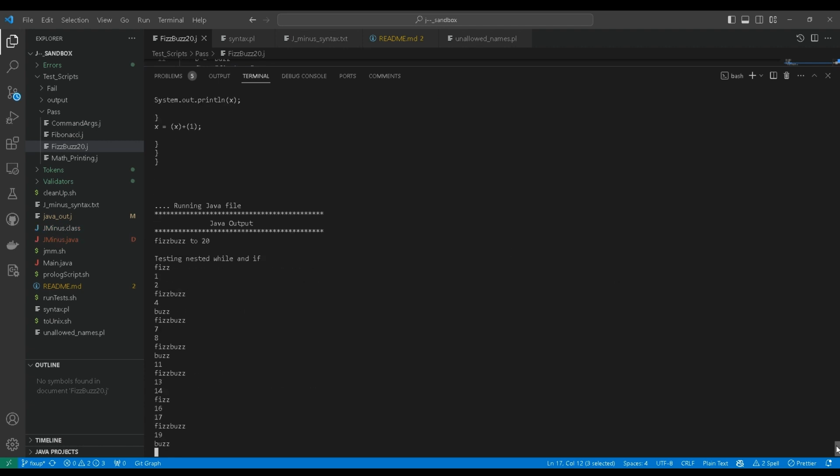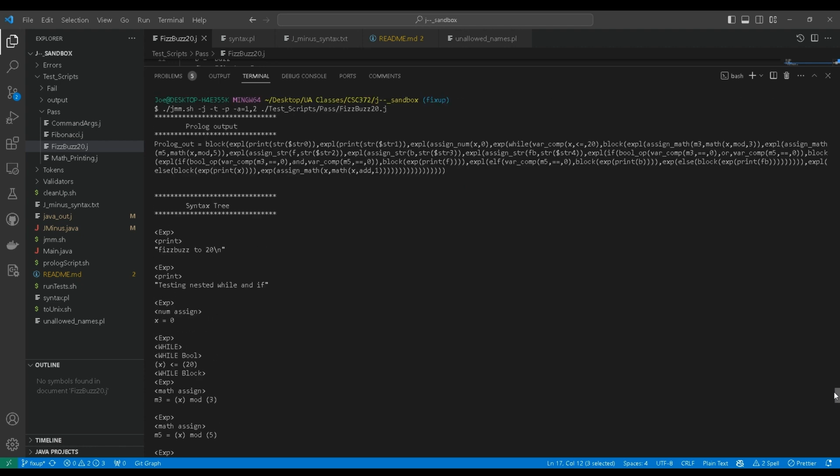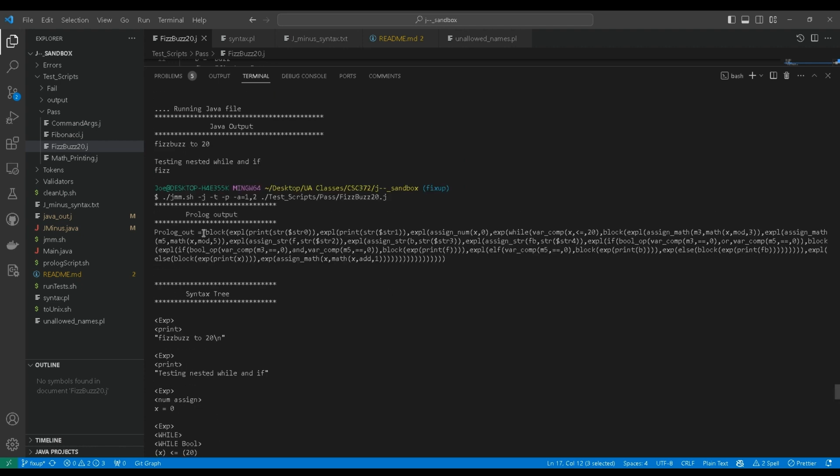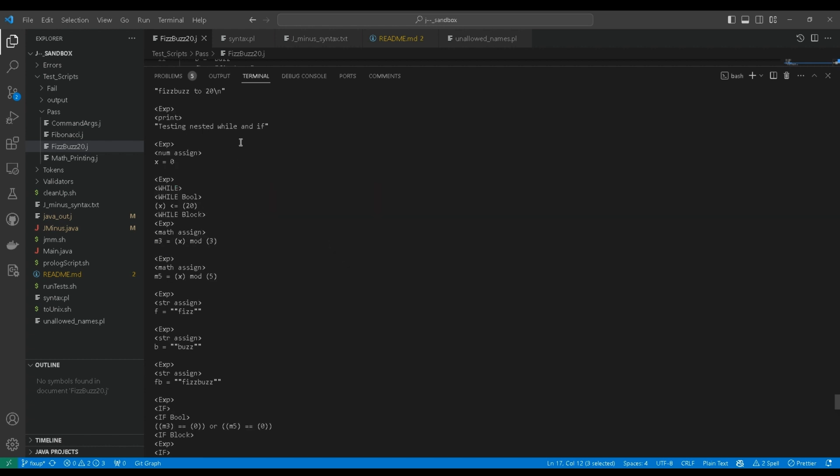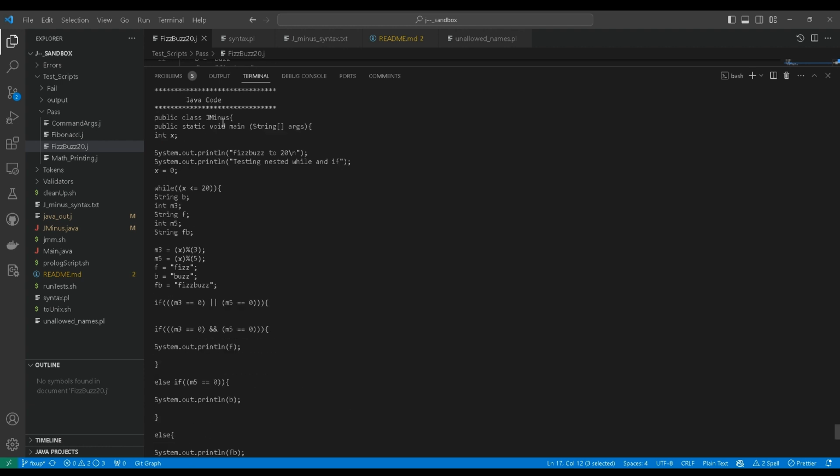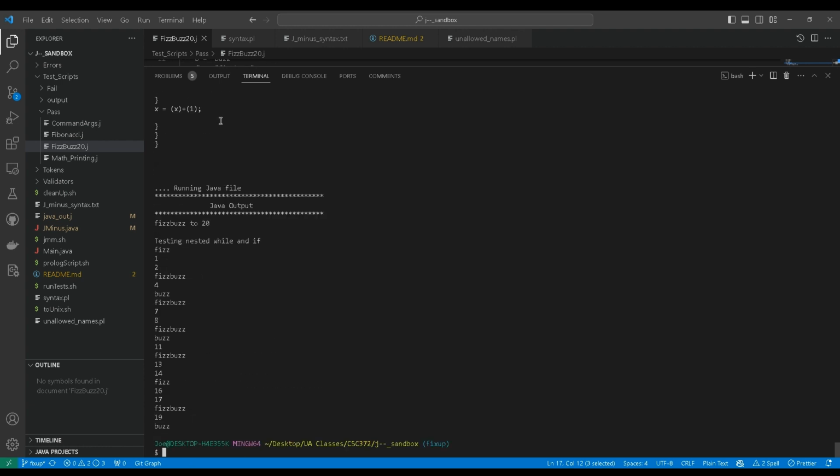All right, so here is the output. Here is the raw Prolog output. You can kind of see what we do for our strings, how we tokenize them and send them into Prolog. Java will then take this and match it back out. Here is our syntax tree with everything parsed out. And then here is the Java code, and then it will actually run the Java code for you.